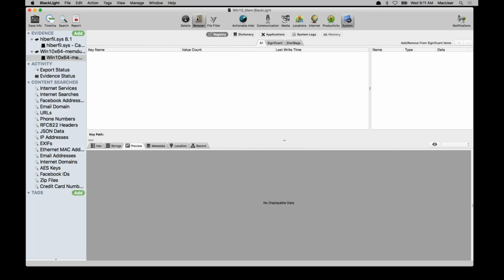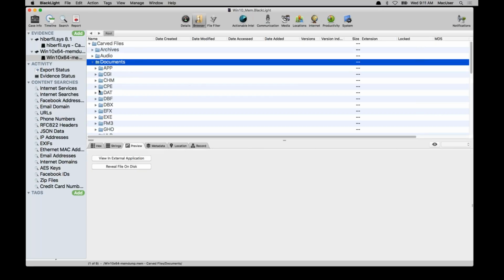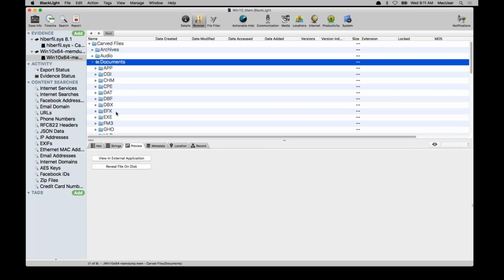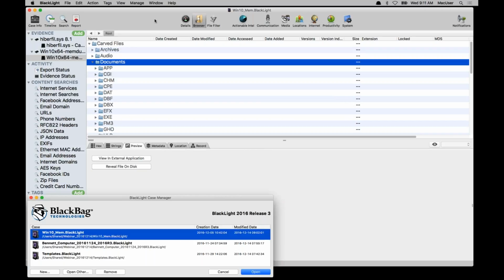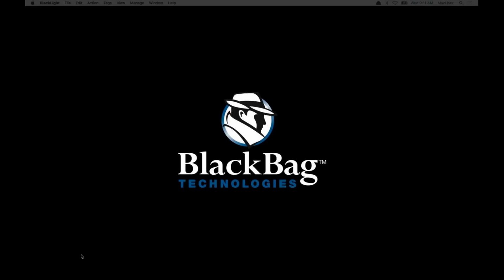And as we saw with Windows 8.1, Windows 10 also will do the file carving, and we can see a lot of different types of files that are listed in here with, again, either full or partial carvings of them. Now, one of the next areas that I want to show you has to do with a new templating that we have available within BlackLight.